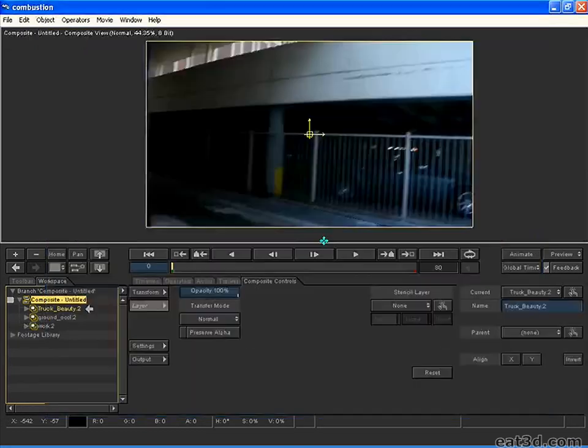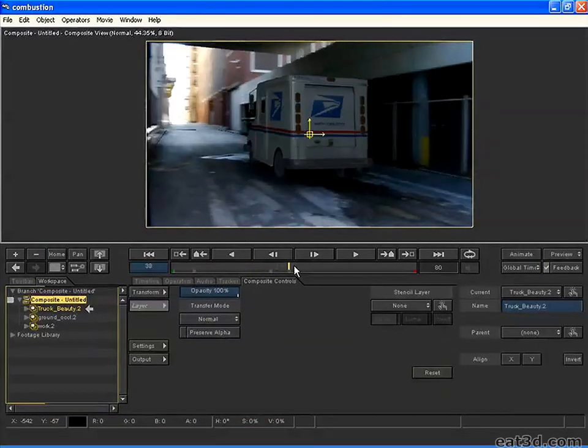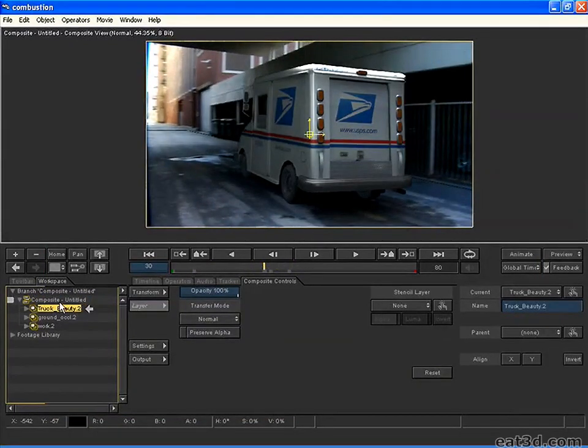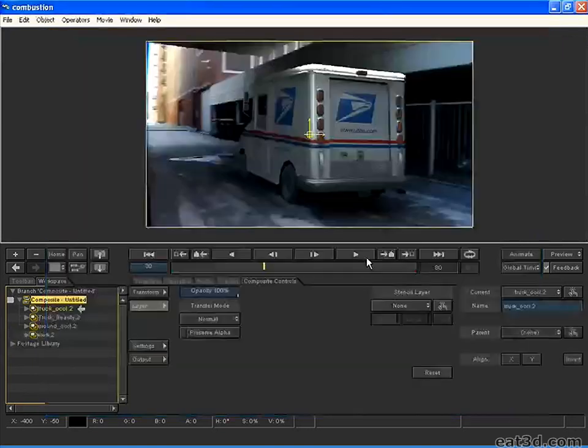And we can play it through, and there's our truck. Everything's looking really good. Now let's go ahead and keep going here. Let's add the occlusion to the truck. So let's go truck occlusion.